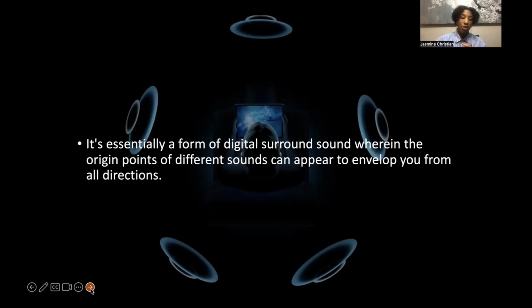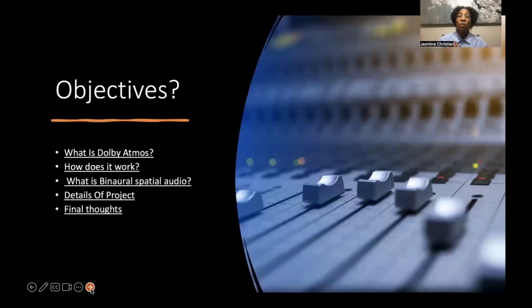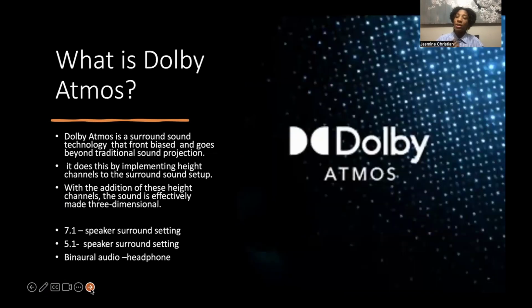So the objective of today's presentation is what is Dolby Atmos? How does it work? What is binaural spatial audio? The details of my project, along with my final thoughts on spatial audio. So what is Dolby Atmos?